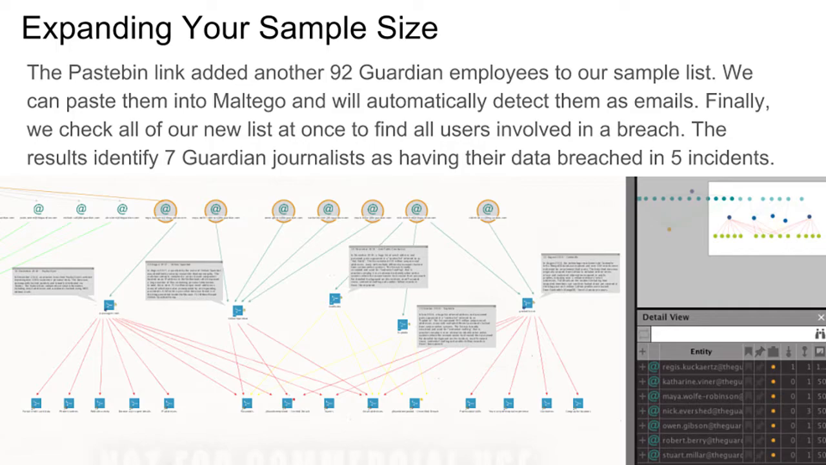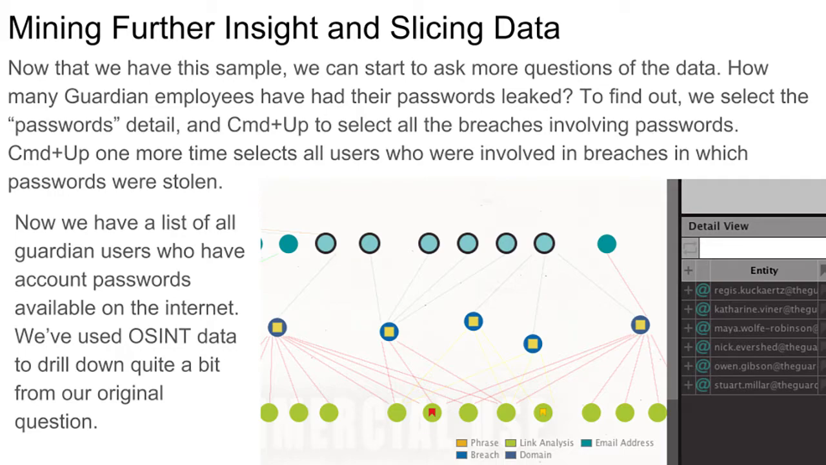So now we've gone from a yes or no question to looking at the actual incidents that each one of these employees was involved in, as well as which parts of their data was lost. At the very bottom here, you can see that the type of information is kind of an option you can select. So if I want to find out only employees that have had their password lost in breaches, basically only employees that have been involved in breaches where passwords have been stolen, I can select the passwords at the bottom, press, I believe it's Command Up, and it will select every breach that has a relationship with it, and then Command Up one more time, and that will select every employee that was involved in a breach that had a password lost.